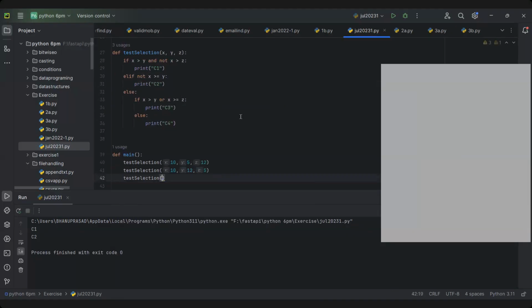Test selection. At least try to tell this answer. So these two statements should not get satisfied. At least try to tell how to print C3. You have x should be greater than y, or x should be greater than y. Yeah, you can do that.